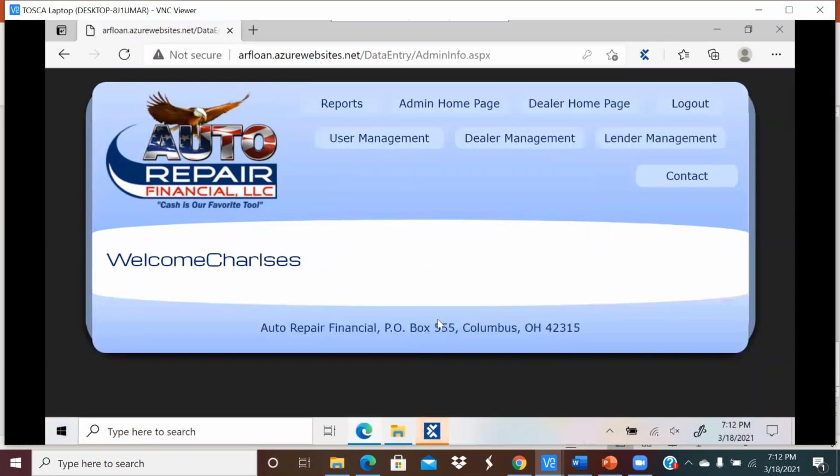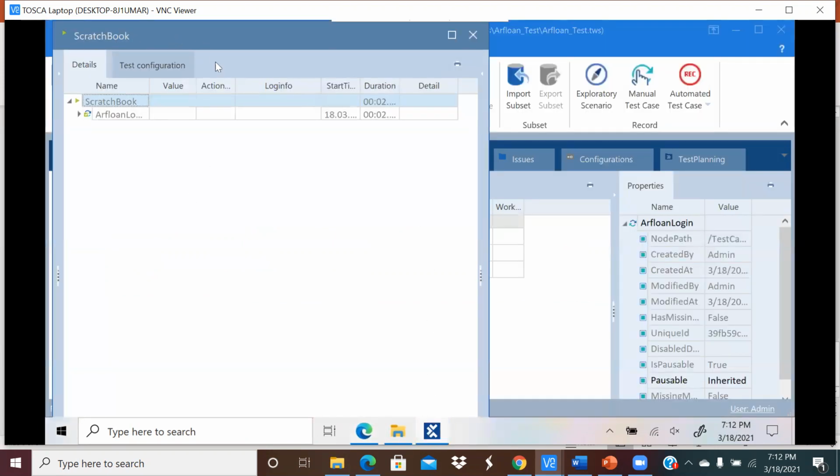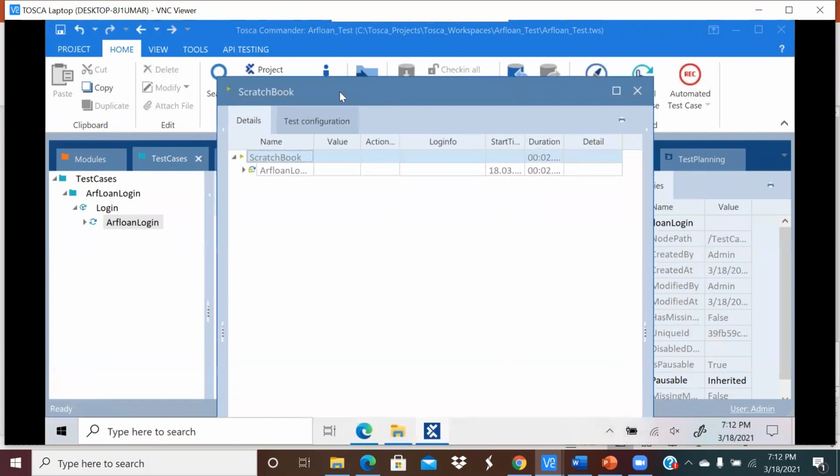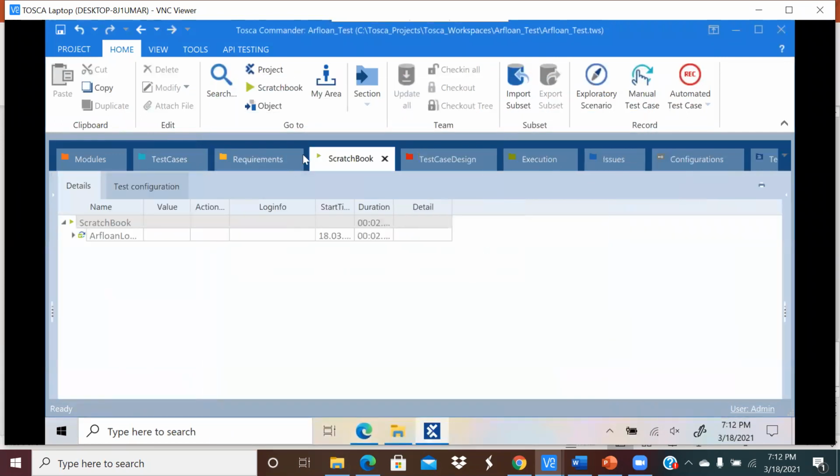So now it gave the username and the password and clicked on the login button. We are in the next page. And if you see here, you will see a Scratchbook page that appeared. Basically, it will tell you what is the test result. I just moved it here.